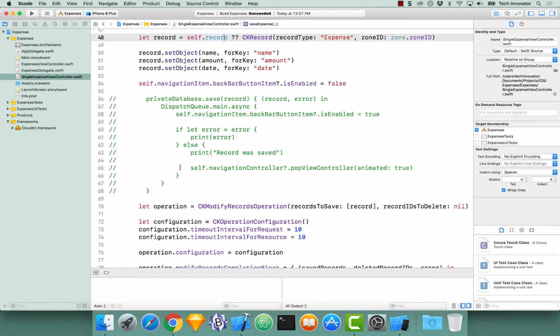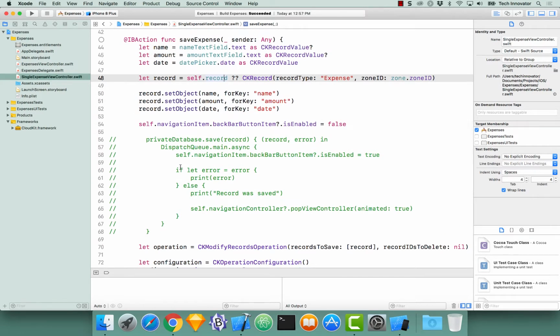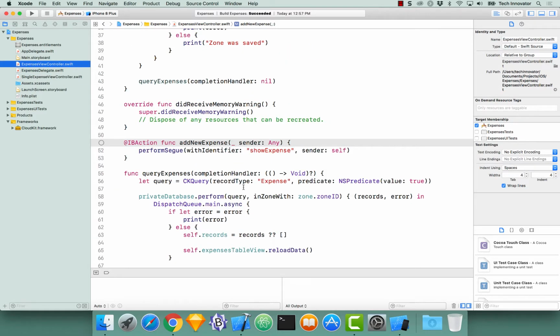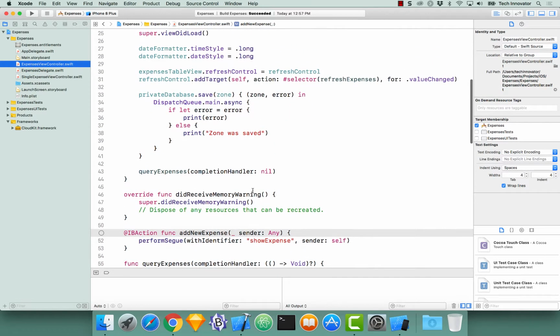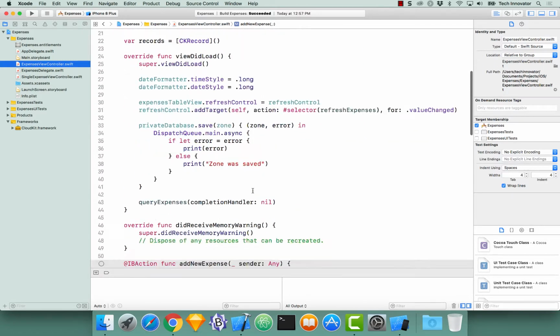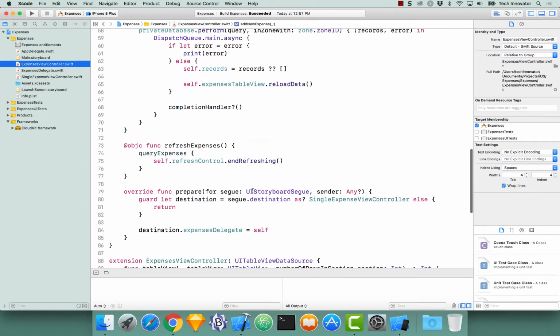So now we actually need to pass this existing expense forward, and we can do that via the expenses view controller. If I navigate up, or down, to our prepare for segue, we need to do it in here. We're already checking to guard let our destination equal segue.destination as SingleExpenseViewController to make sure that our destination is of type SingleExpenseViewController.